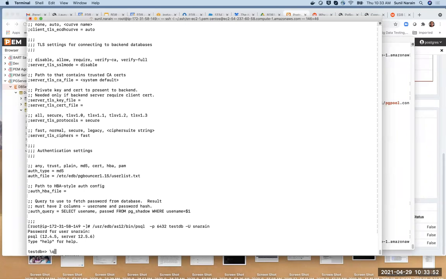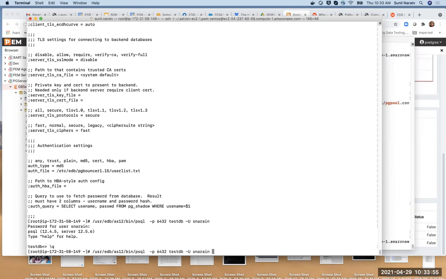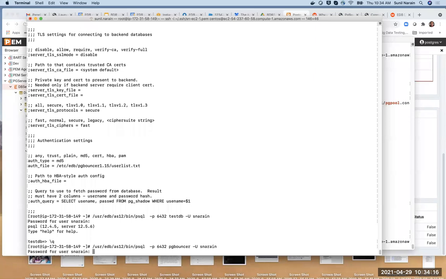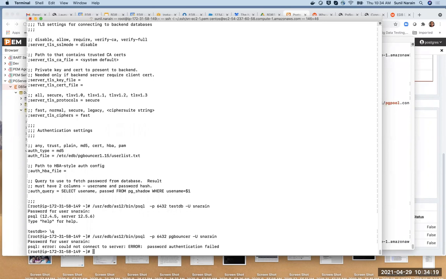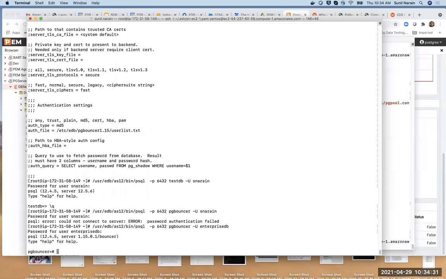But before I do that, I'm just going to show you how you can connect to the PG Bouncer console. There is a PG Bouncer database that you can connect to, and once you're connected to it, you can run any of the PG Bouncer admin commands. So I'm just going to use the same user. Now it should be using the Enterprise DB user, because my user ID is not the admin user.